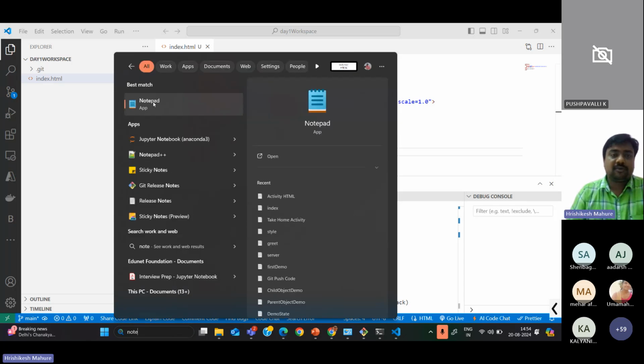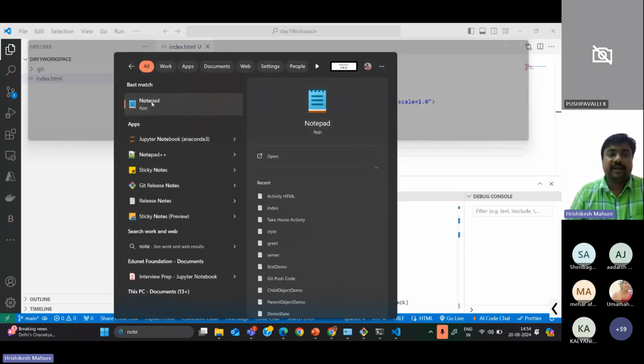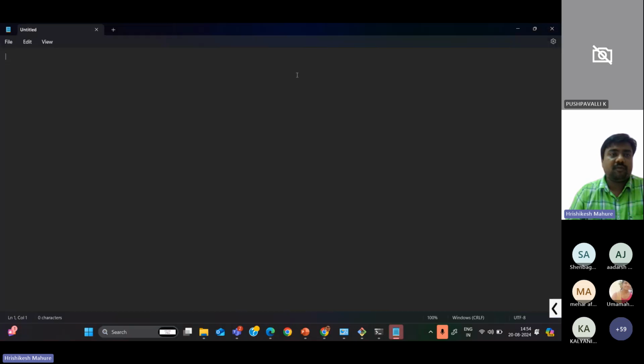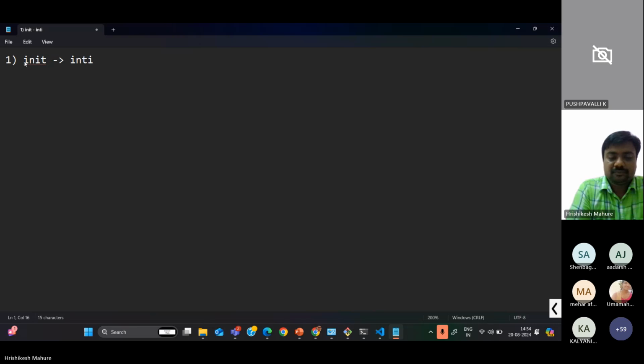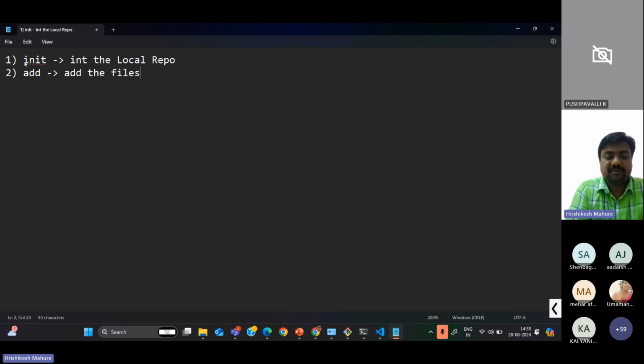Let's use the notepad here, so we get a good idea. First step: we use init to initialize the local repository. Then after that, step 2: we need to add the files, or we can say we need to add the file.